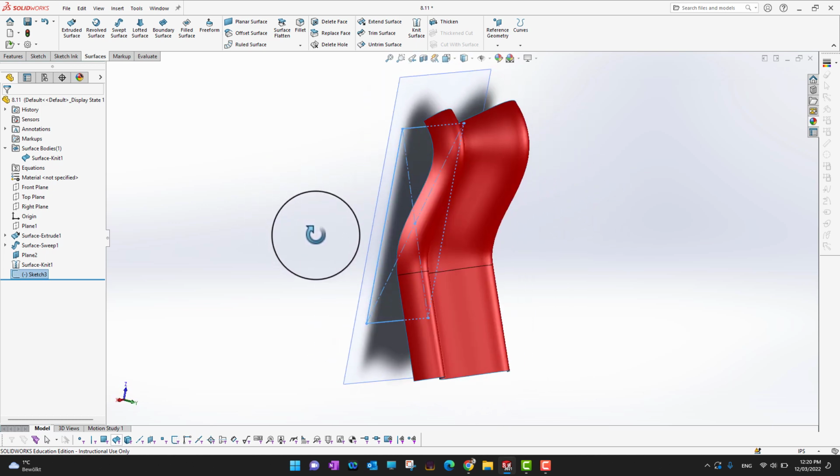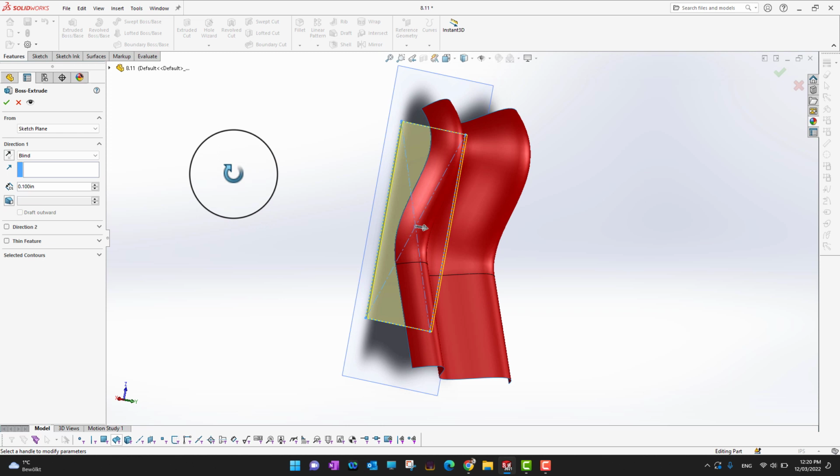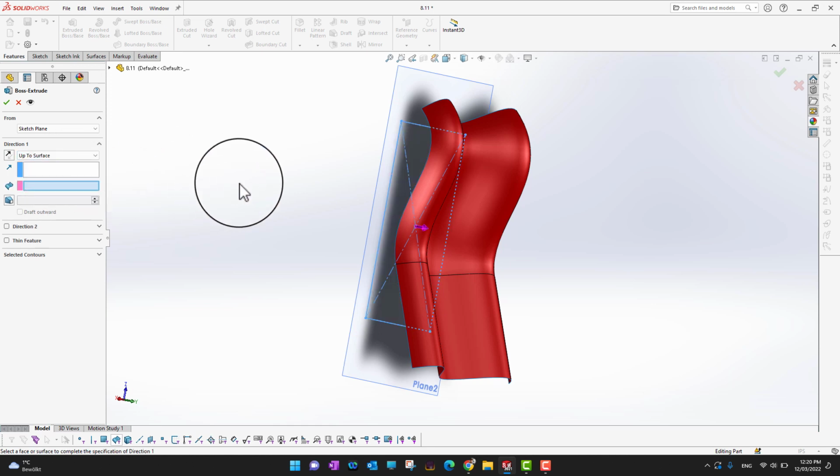So I'm going to go into the features and then Extruded Boss/Base. And then what we can do is go into the Up To Surface option. We already know the regular extrude command, but we did not have surfaces to play with it. But right now we have a surface, so we can go up to the surface.